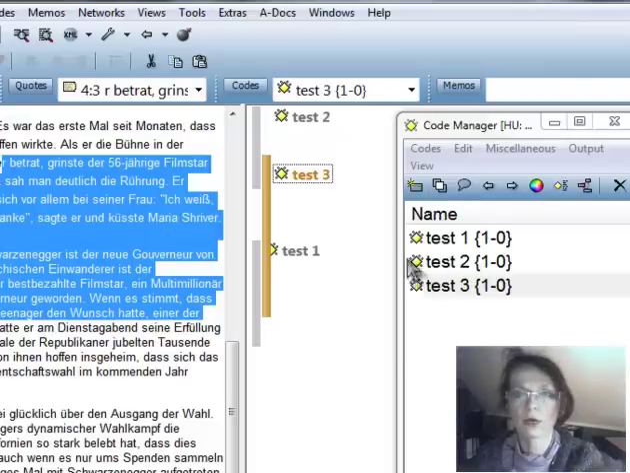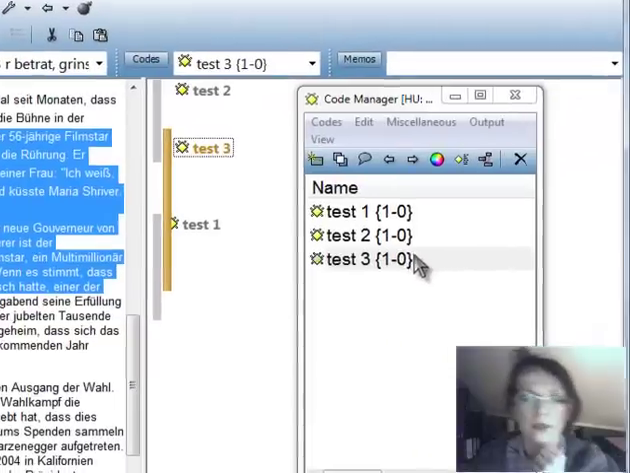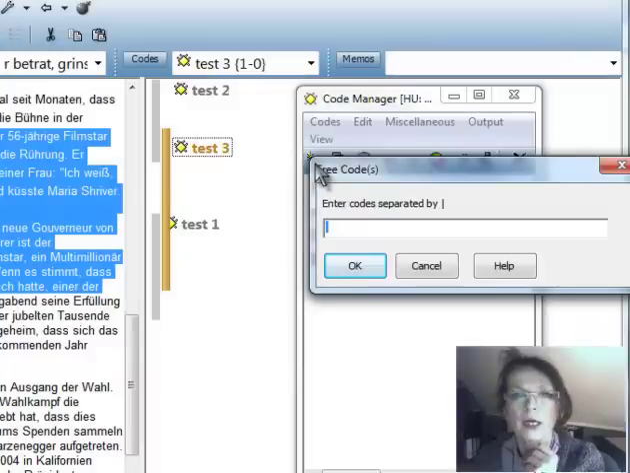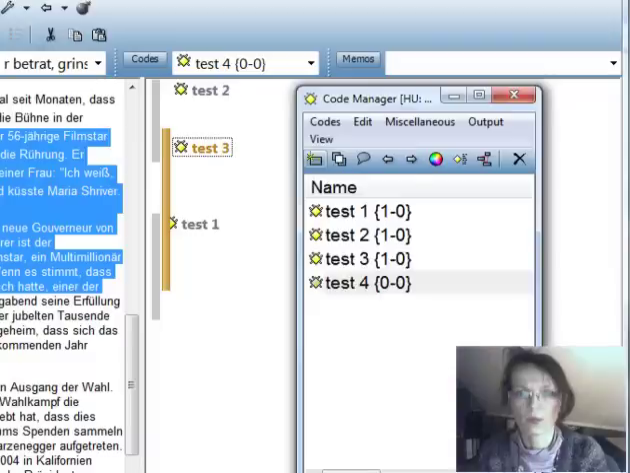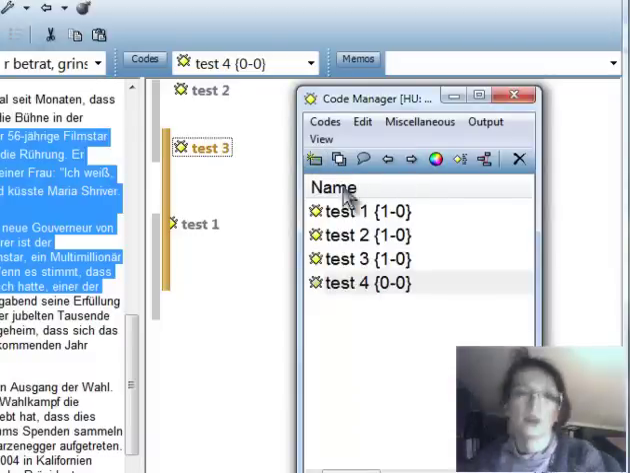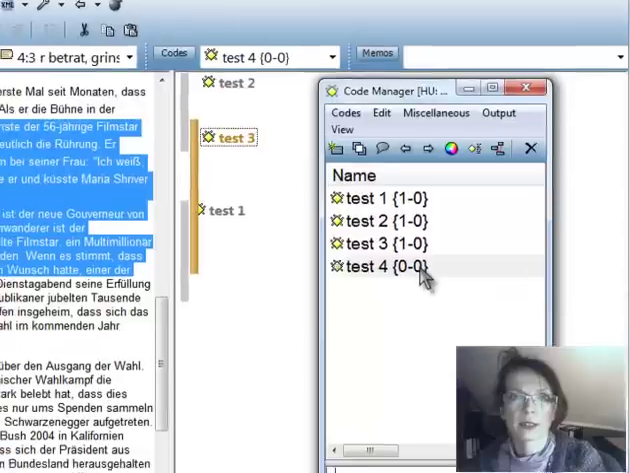You can also create a code here in the code manager, because we have it already open. So if you click on this icon, we had that before, that's always for creating a new object. I can enter a code name, so I enter test 4. And now I can use test 4 for coding. So you see it's not used yet. I just entered a new code here, so it's 0 frequency, 0 density.